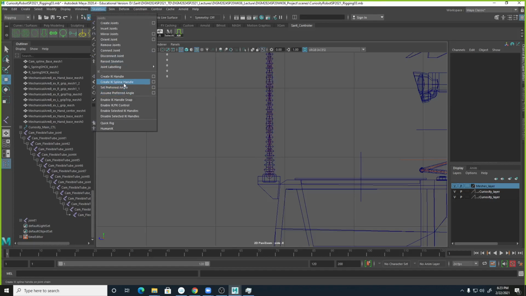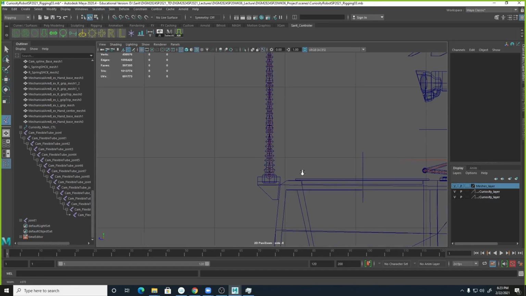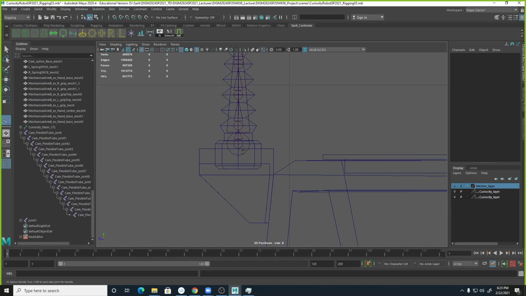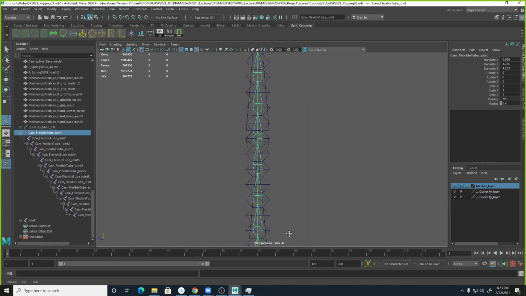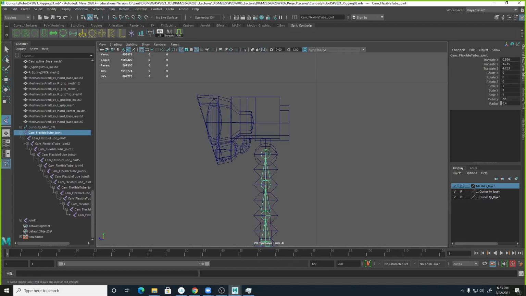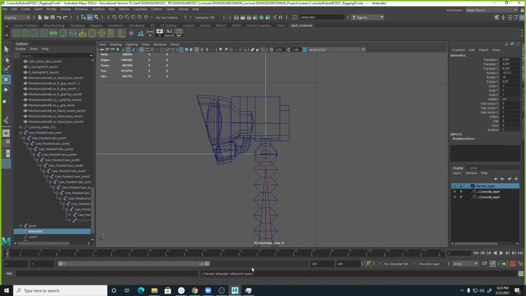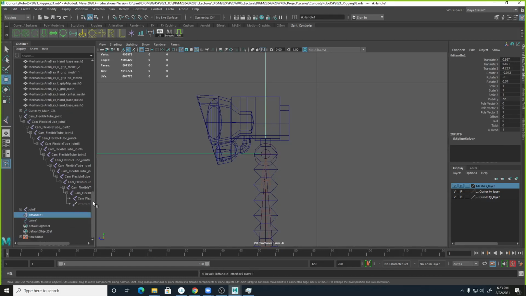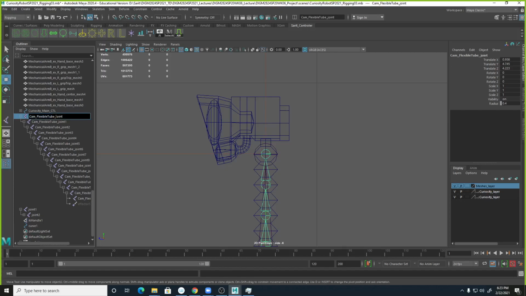Skeleton, spline IK handle. Sorry, do it again. One there. And click 2. Here we go. And then I'm going to name the joint. I want the same name here. Tube will be an IK handle. And then the IK curve.